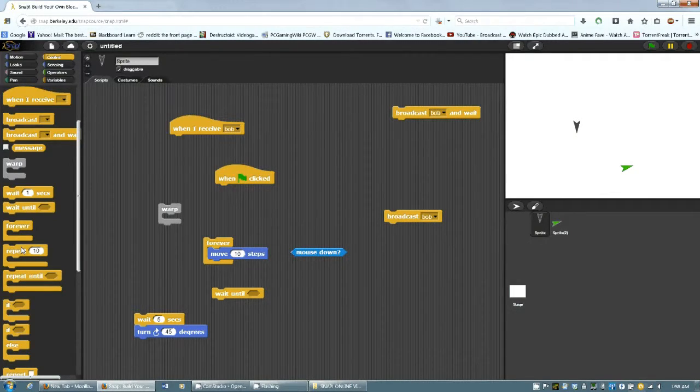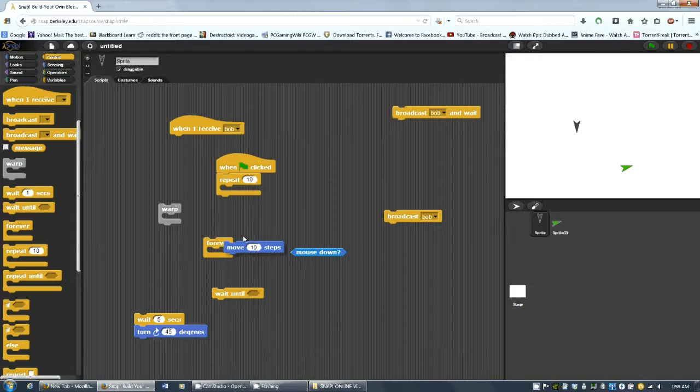Alright, so our next one is repeat 10. You can plug in anything in there. So I'll say move 10 steps. It says repeat move 10 steps 10 times, so it should be 100 steps. That might be too far, but let's give it a run and see what happens. Oh, that was 100 steps. There's another 100.